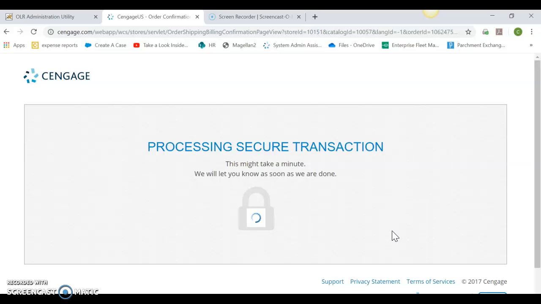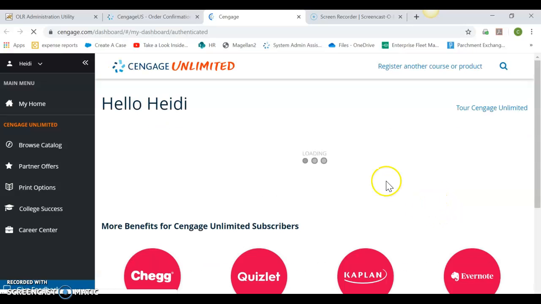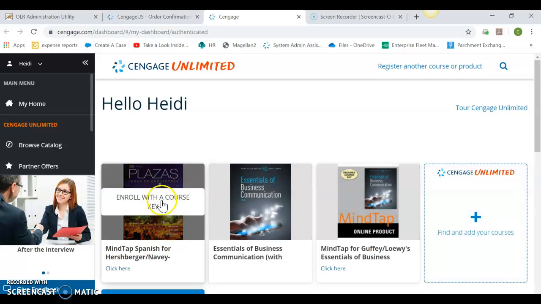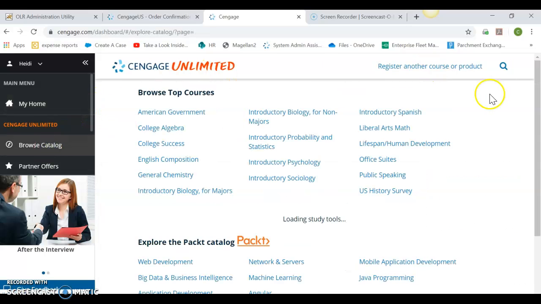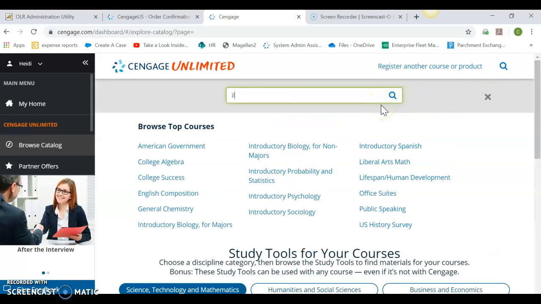So now what you're going to do is add iLearn, and this is where you're going to get the iLearn book key. And again, this is because I have Cengage Unlimited already in the account. So I'm going to say View Dashboard. It's going to pull me back to my dashboard. Again, you can ignore all of them actually because we're not using this. Then I'm going to say Browse Catalog, or actually I don't even have to get that. I just need to go to the Search tab right here. And I'm going to say iLearn.